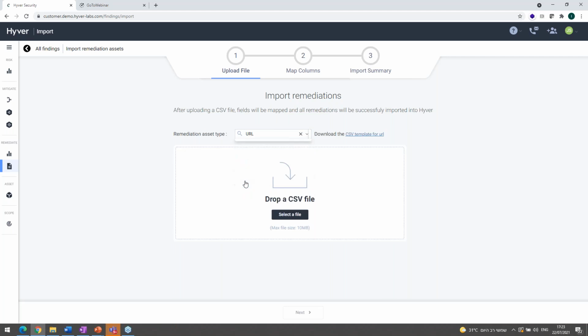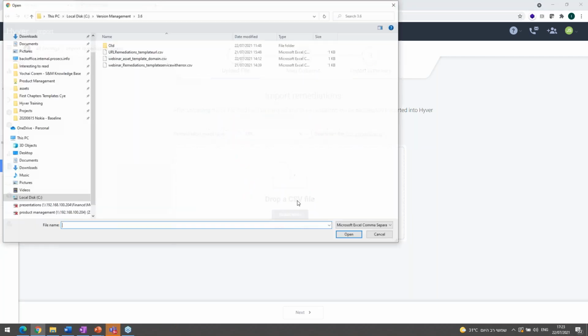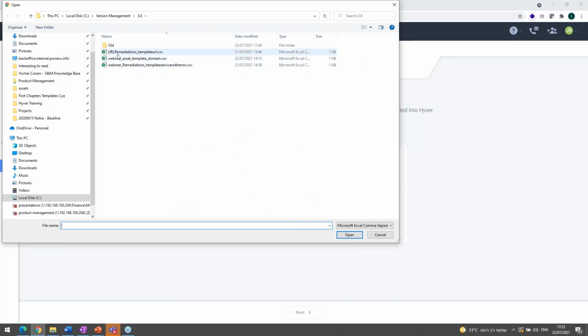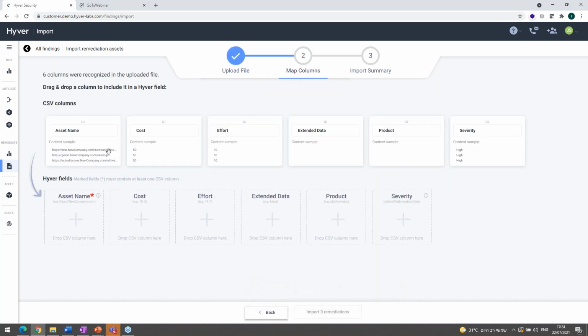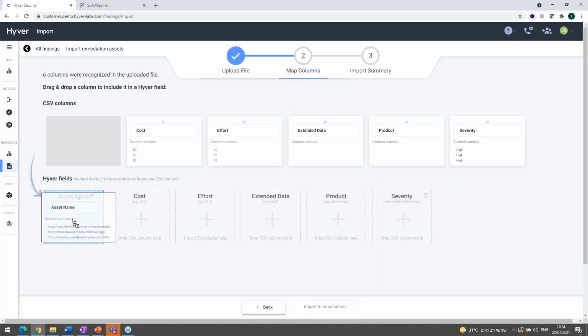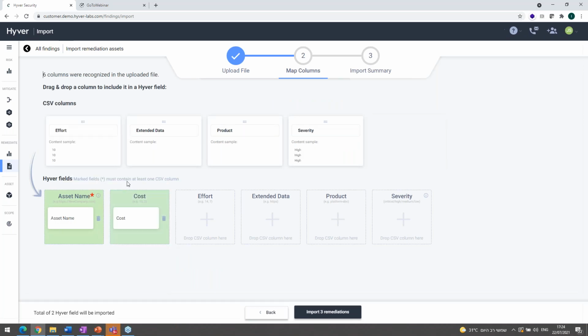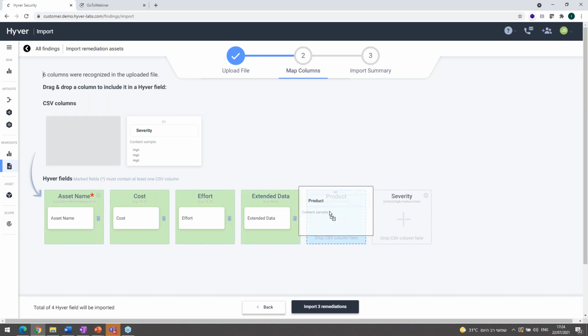So here I'm going to select the URL. I'm going again to check the CSV. Again, I can drop it, same concept. I need to mark if the headers are available or the first line is an asset. I can use a template. There is always a template that you can download. Here, all I need to do is drag and drop everything very easily.